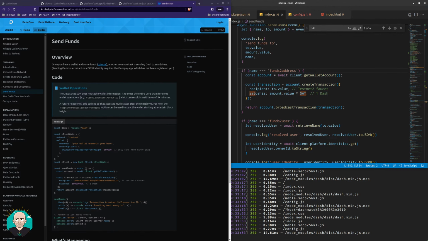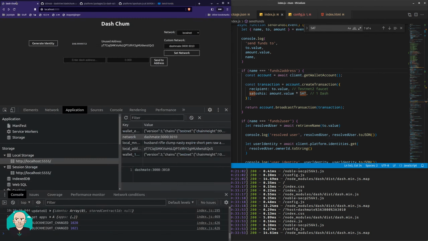I should have checked my audio levels first. It looks good. I guess if anyone notices any problems, please let me know. Let's swap windows here.